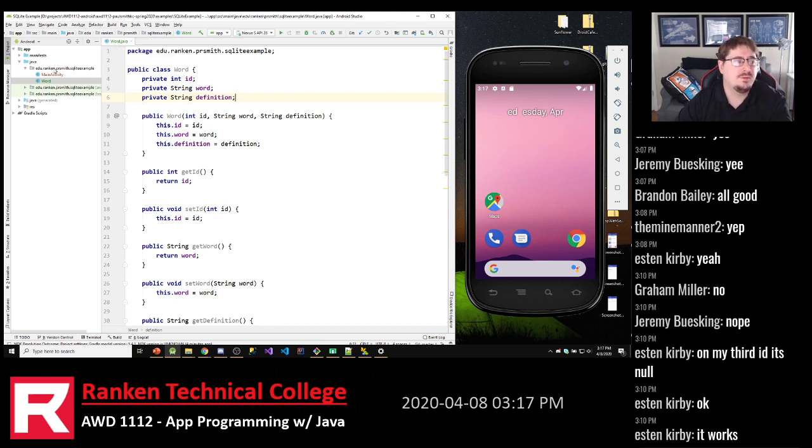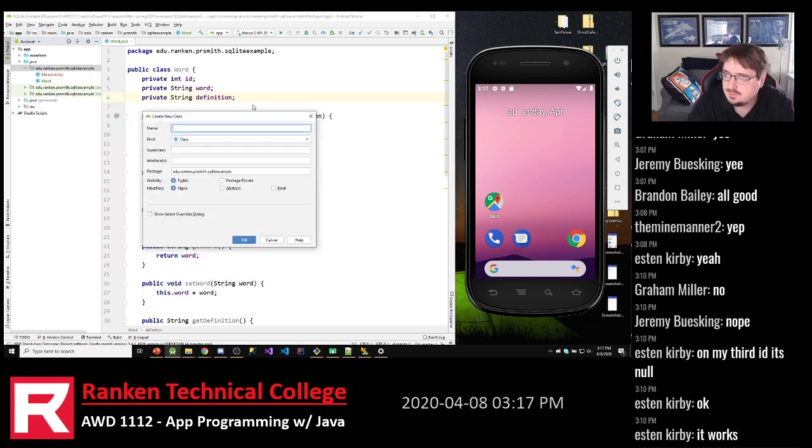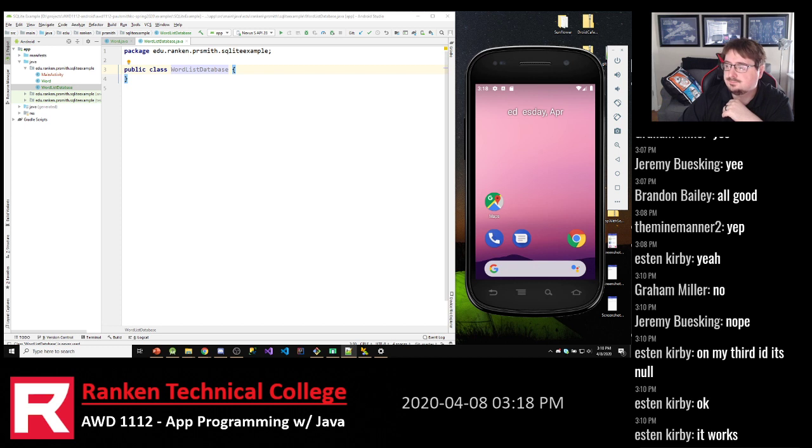Okay. So that's our word class. The next thing I need to create is our database class. So I'm going to create a new Java class. And let's call this the word list database. Not really a creative name, but I'm going to go ahead and use that. Now, what I want to do here is a few things that weren't really on the slides. They're not really in the material for this chapter. For whatever reason, it just gives you a broad overview of how things work, but it doesn't really tell you how to build an application with the SQLite database.